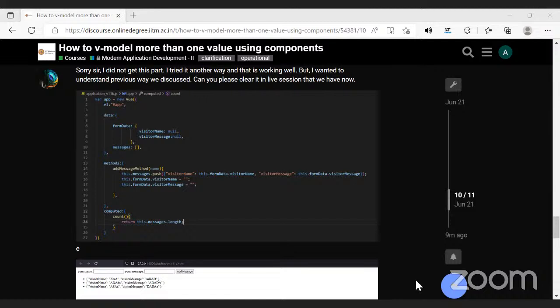Your form component has only one thing, that is the text box. Yes, sir. Two text boxes, but I want to enter two texts on a single button click, and I have to emit a single value for that.